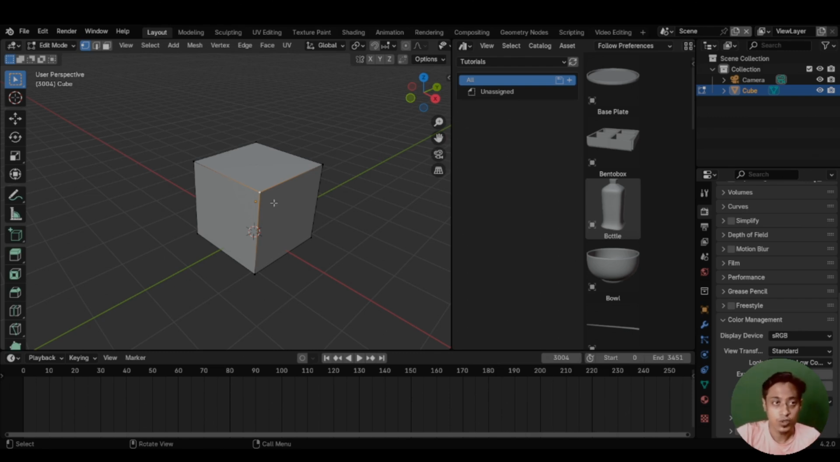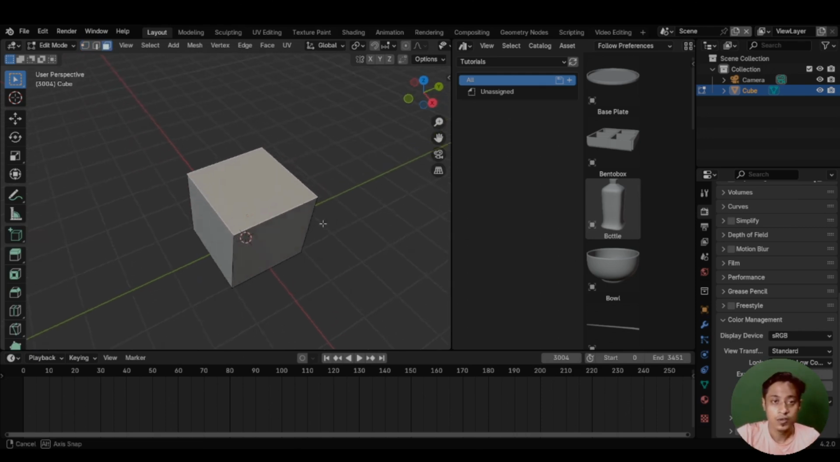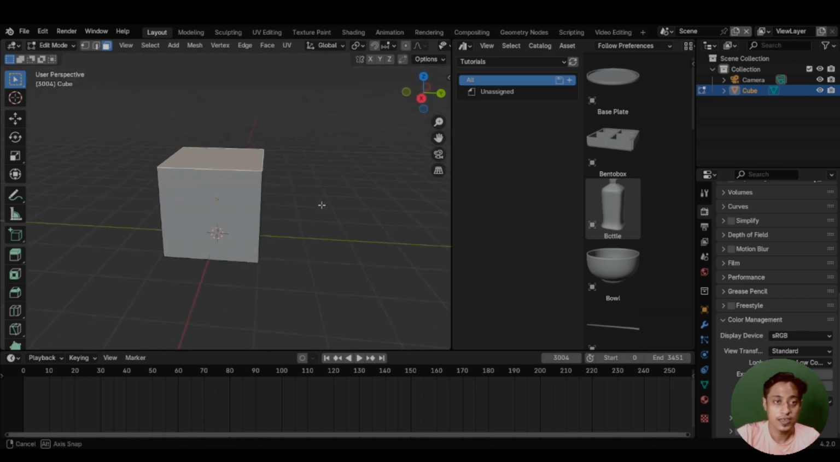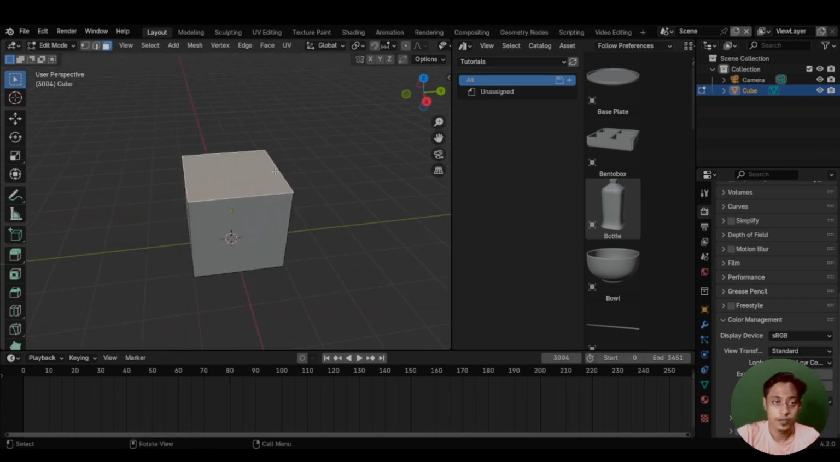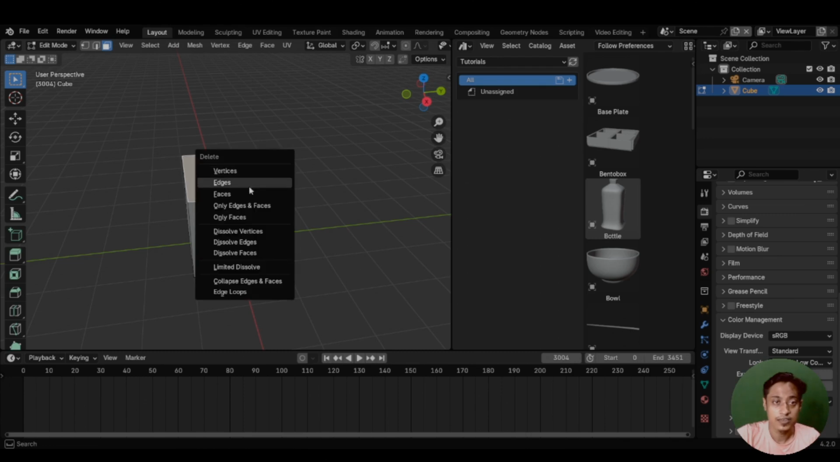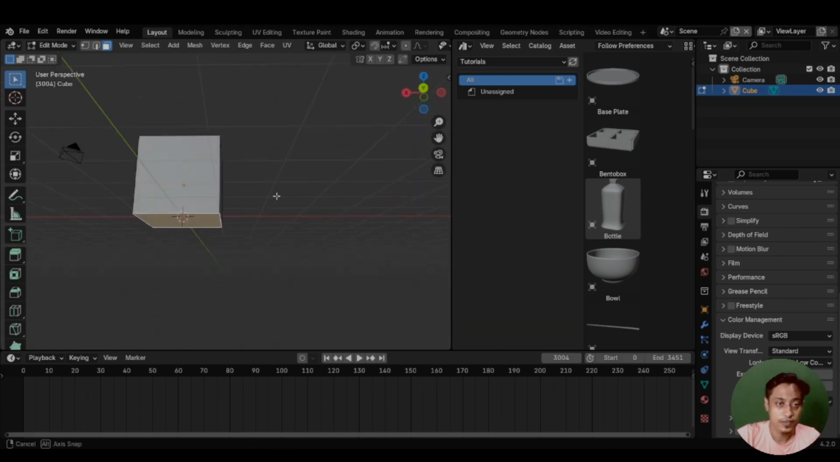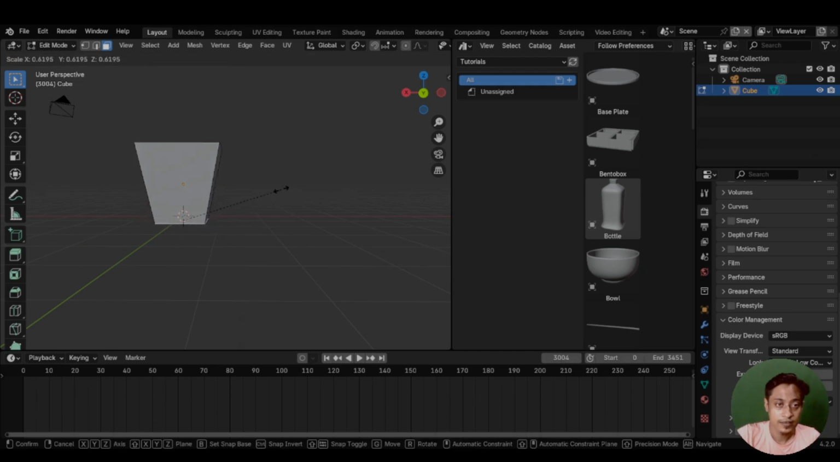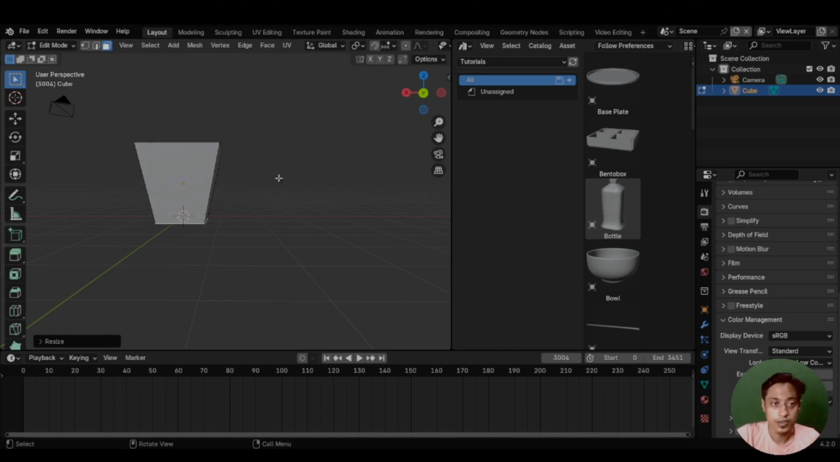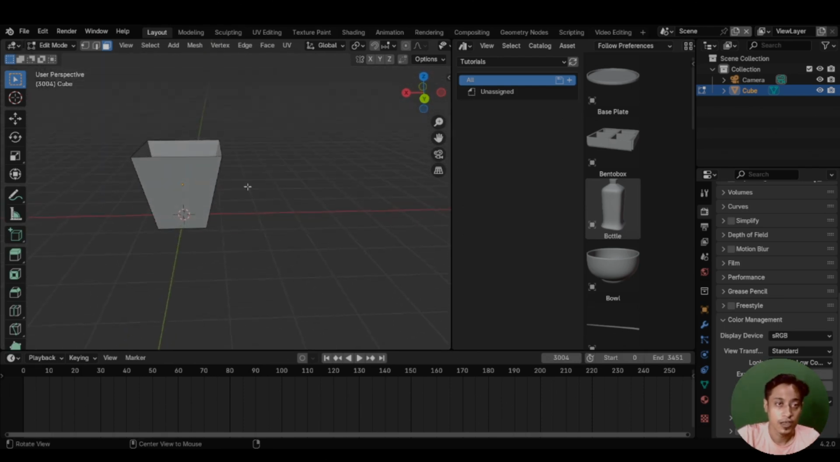by pressing Tab and press 3 to select some faces. I'll select the first top face over here and press X and delete faces. So that has been deleted. Now what I'm going to do is take the face at the bottom and reduce the size, scale it inwards a bit. Now this does not look like a bowl right now, but it will eventually look like a bowl.